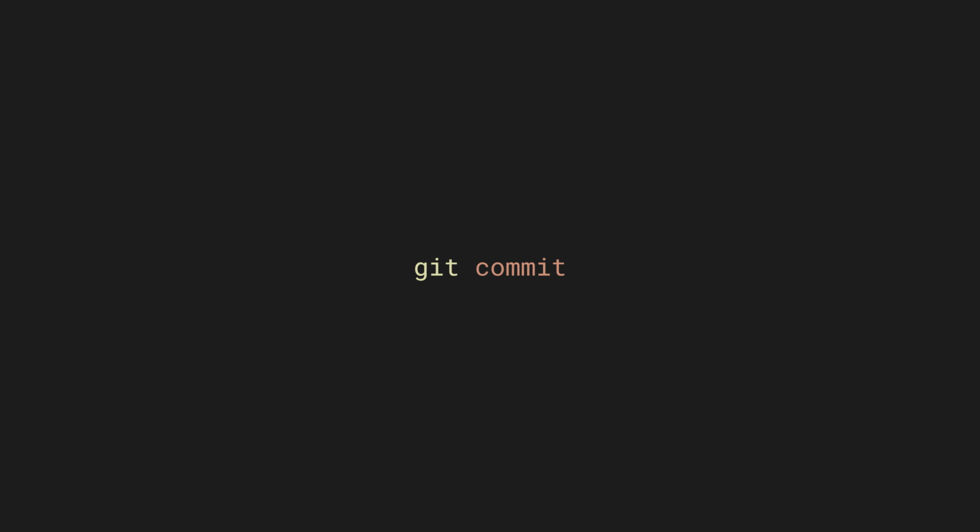The git commit command creates a permanent snapshot of your staged changes. Think of it as taking a photo of your project at this exact moment in time. The -m flag lets you add a commit message directly from the command line. This message should describe what changes you made and why.